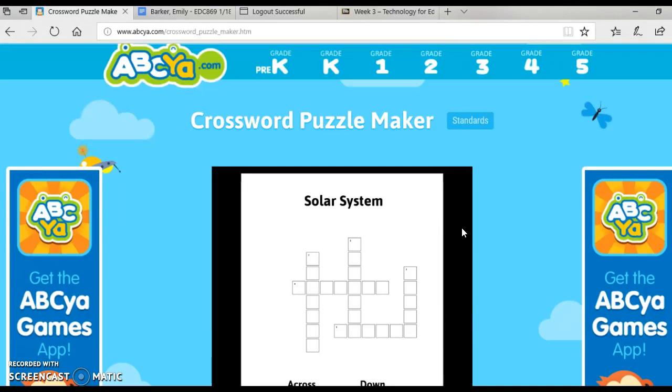I'll also look at the amount of time it took for the students to be able to come up and complete their crossword puzzle and determine whether or not it was a good use of class time. So that is how I would use ABCya.